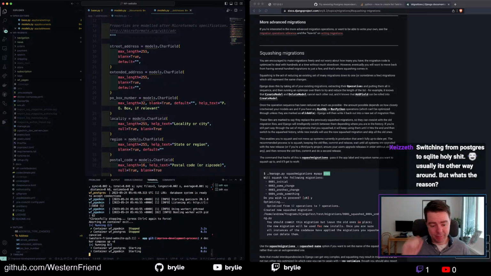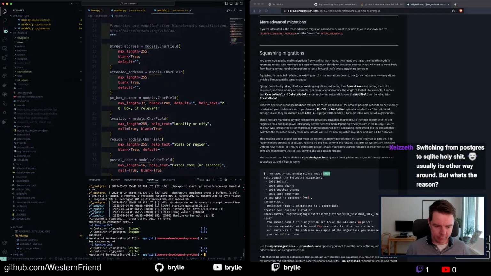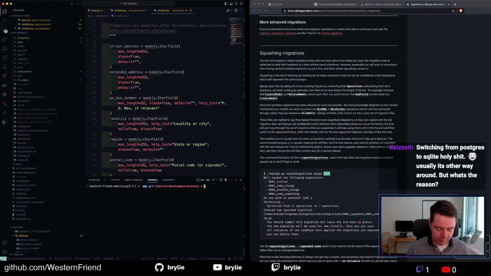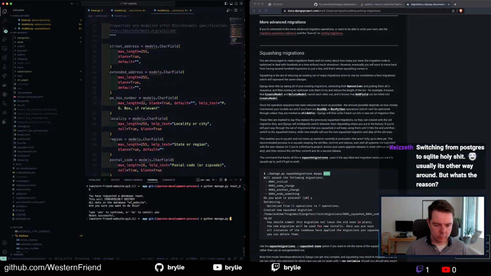I'll just run it in the background. Now I can run my manage.py reset database. That'll drop all the tables. And now, let's see how long these migrations take.